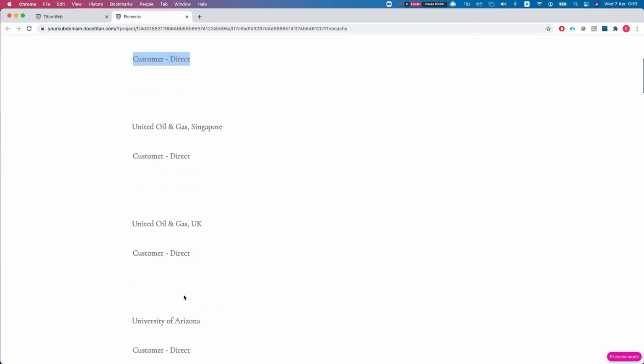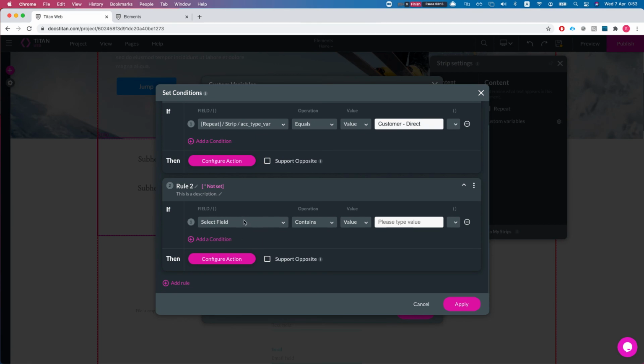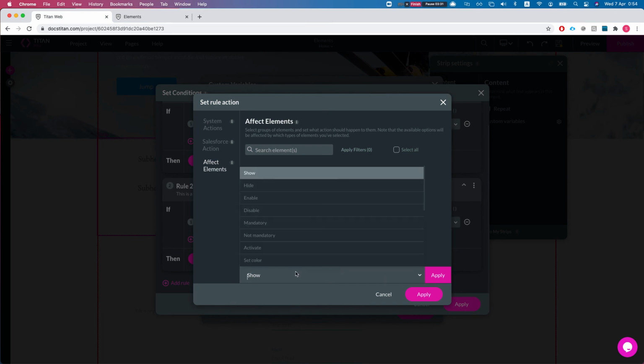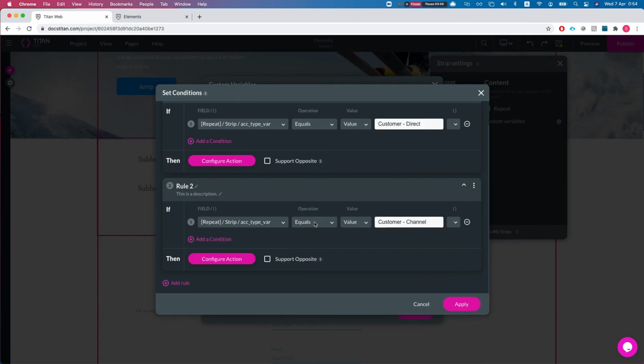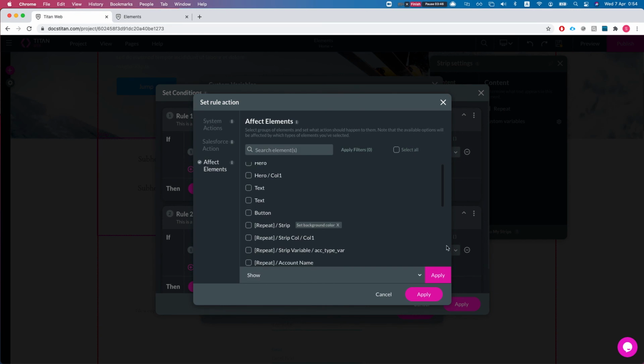And let's say we do not want to see customer channel. So I've added another rule, and we'll say account type variable equals, just so you understand the idea of this, configure action, affect element, and we'll say again repeated strip, and we can do hide. Let's make sure we have the mapping right. Perfect.